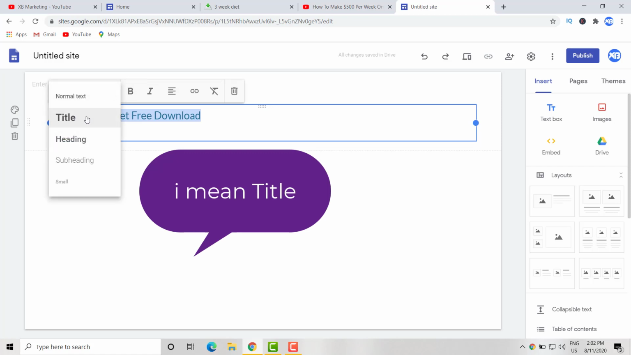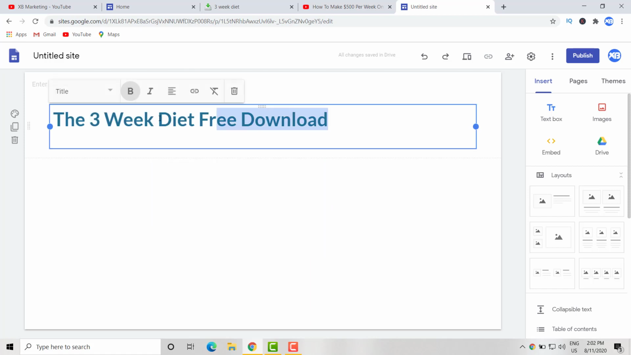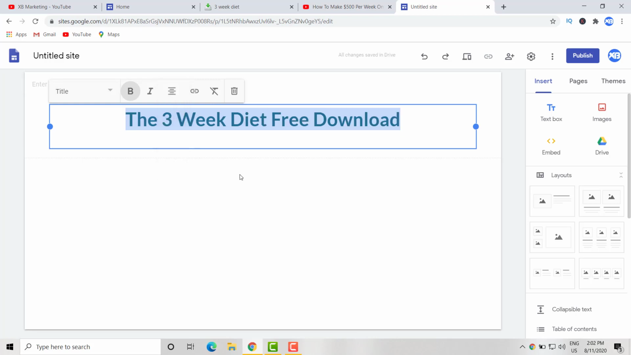You bold that. Title, sorry guys, title, I mean, not heading. Title actually looks better than heading. Then you want to justify that. So let's highlight that and put it in the middle.